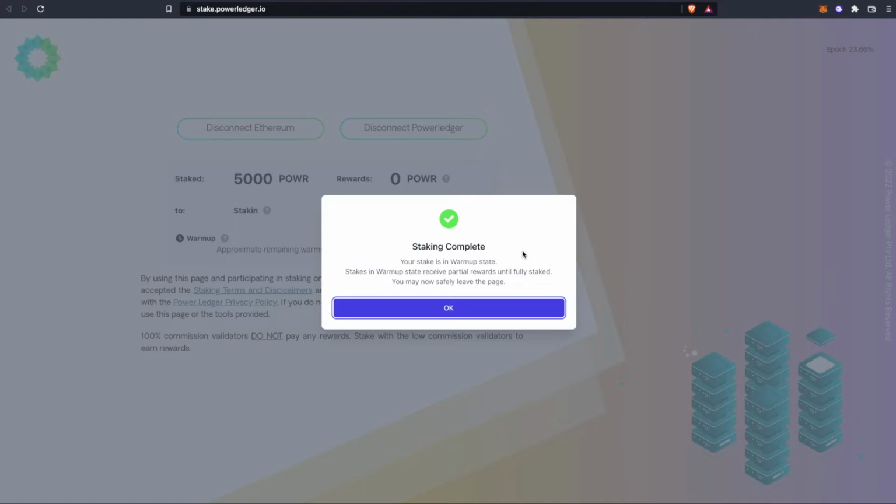Staking complete! Your funds are now on the warm-up period. They will last approximately 2 days.